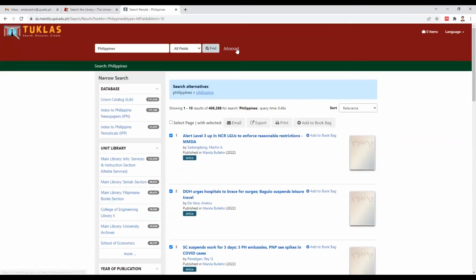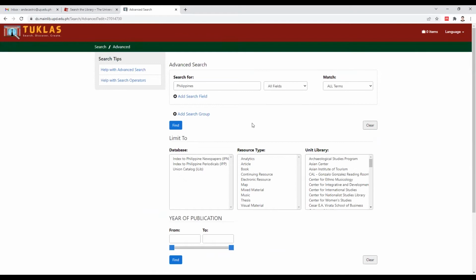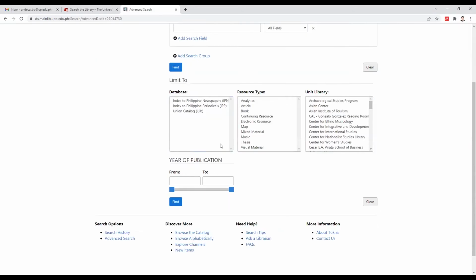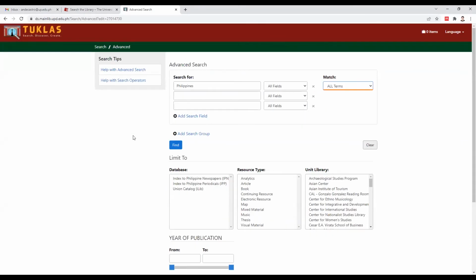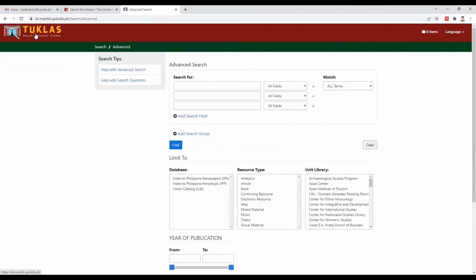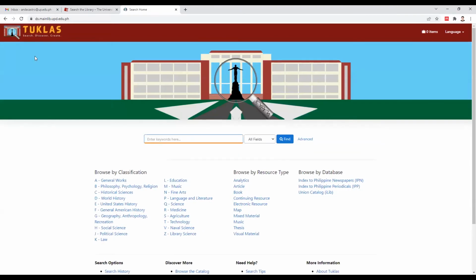And if you want to perform an advanced search, you may do so. So you can add, let's say, 3 fields at a time. You can match their terms, and then you can select them, the resource type and unit library, and then click on find. Okay. So instead of using the filters and facets at the left-hand side of the screen, you can opt to use an advanced search. So it's here. Right? So that's CLASS.